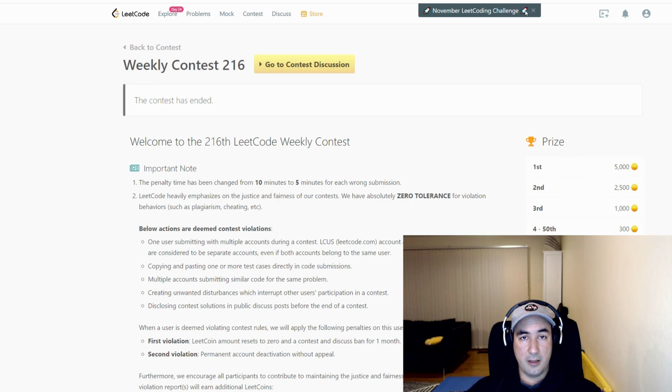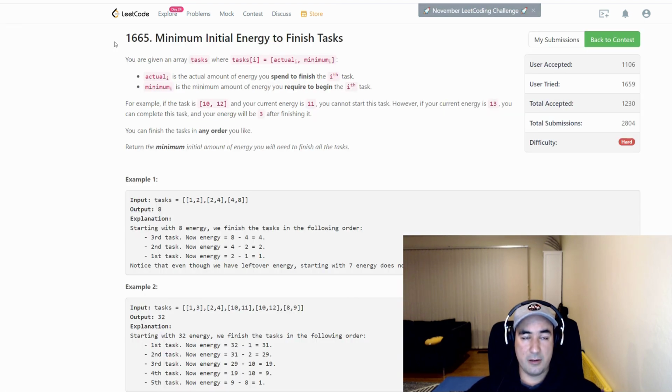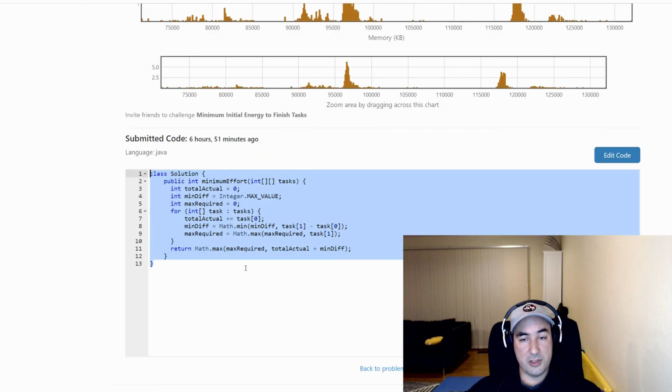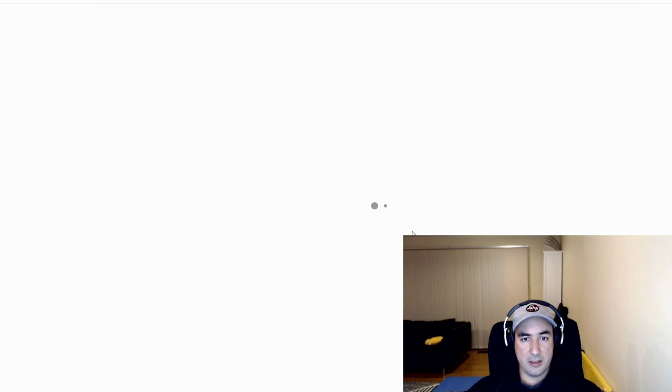Hello, friends. It is with great sadness that I must share with you that, as I suspected all along, the solution of the last problem was incorrect. Specifically, question number 1665, minimum initial energy to finish tasks. If you notice, this solution here, very fast, well, it's just not correct.